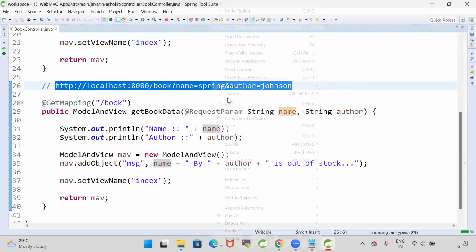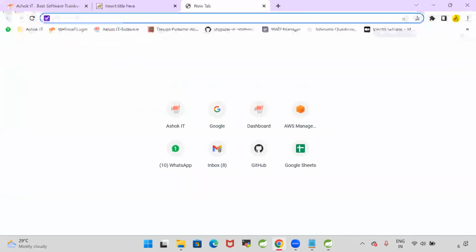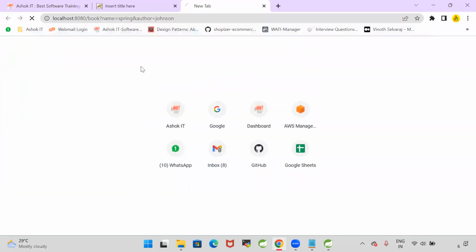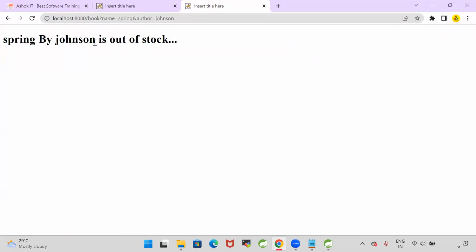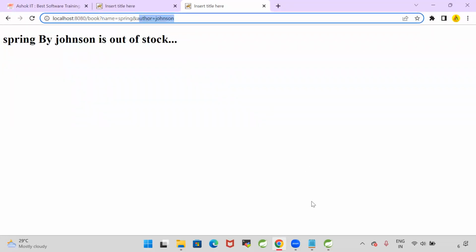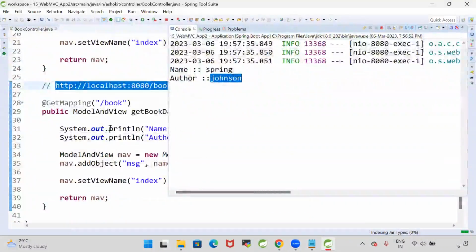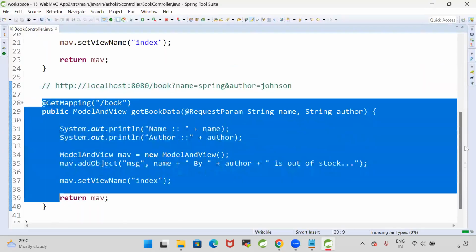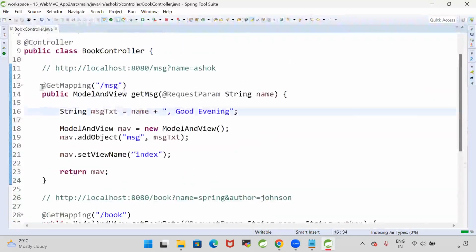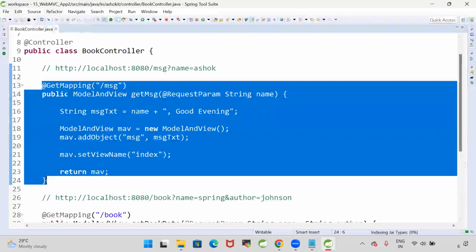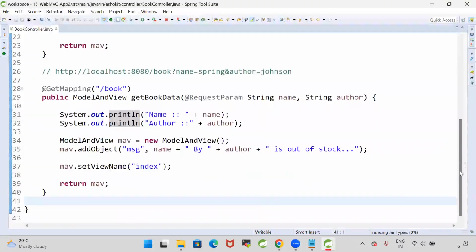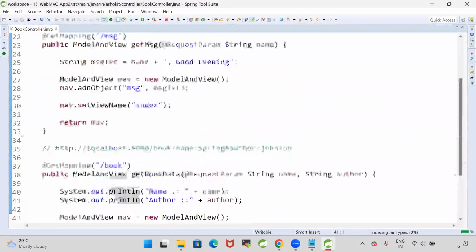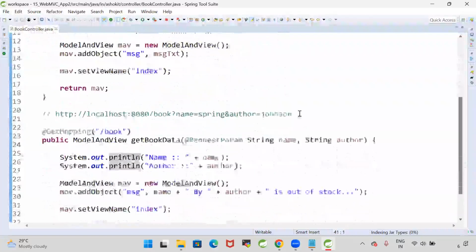So let us take this URL, copy this URL, go to the browser, paste it, enter. Now see, Spring by Johnson is out of stock. Here I am passing name is equal to Spring, author is equal to Johnson. Go to our console, name is Spring, author is Johnson. That means we are able to read two query parameters by using this method. In the above method, we are reading only one query parameter. In the below method, we are reading two query parameters. Are you guys able to understand what is query parameter and why we need to go for query parameter?